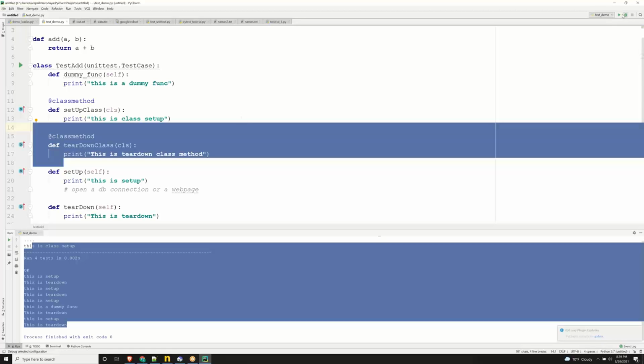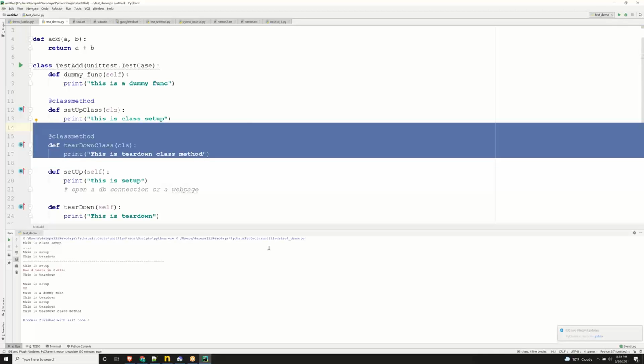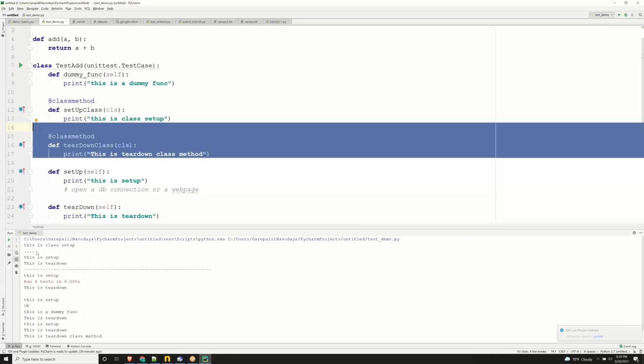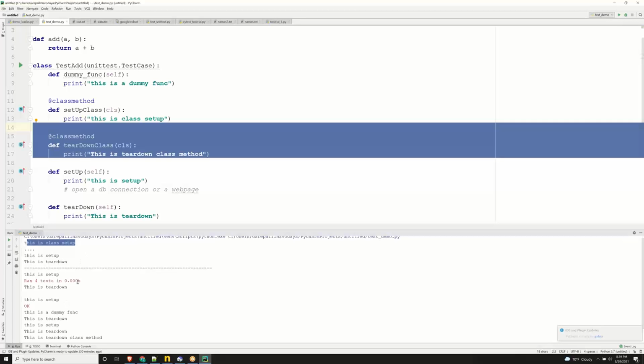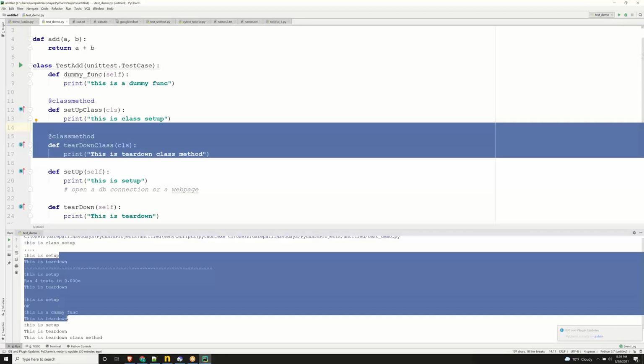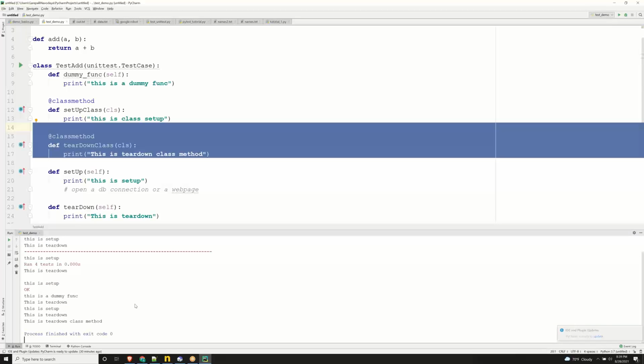Okay, so if I run this, you should see this class setup that is called first, because it's a class level setup, and at the bottom of the window, hope you guys can see it, it says class level setup. Okay, and then it will call setup teardown of all these instances. And then at the bottom you can see this teardown class method and all that. Okay.